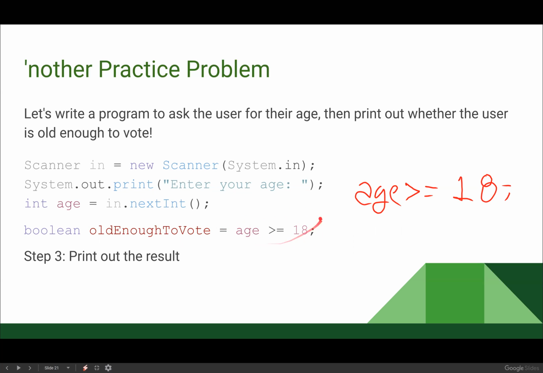So if their age is old enough, we'll say, hey, you're old enough to vote. Congratulations. We will say old enough, and then whatever value is held in that Boolean variable. So if oldEnoughToVote is true, we'll say true, you are old enough to vote. If they entered a number less than 18, we'll say old enough is false. You are not old enough to vote. Does that all make sense? Tracking? Take the resounding silence as a yes.